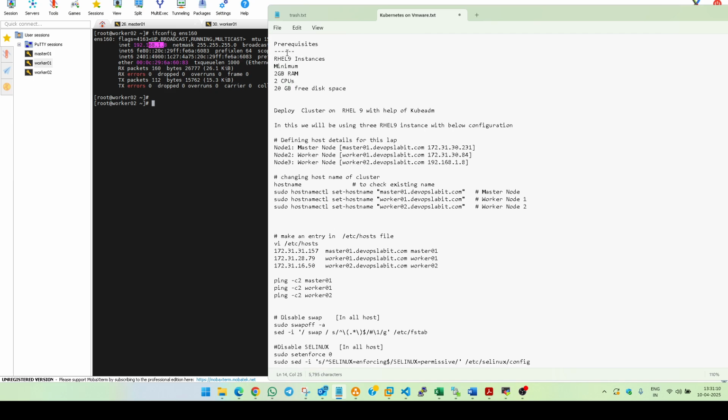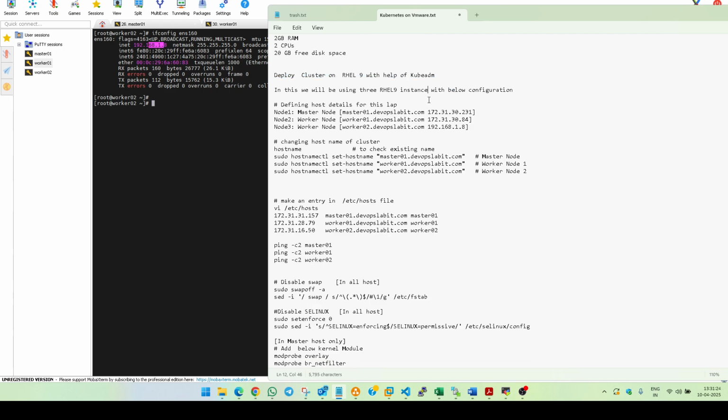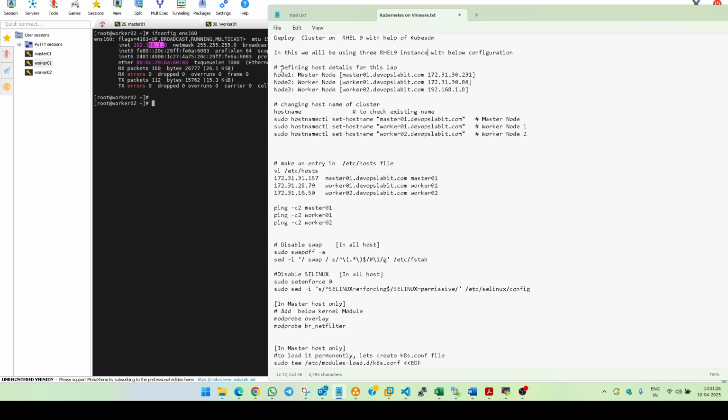Okay, so this is our prerequisite, which we already discussed. What are the prerequisites and settings? 2 GB of RAM is required, 2 CPUs are required, and 20 GB of free disk is required. We'll be deploying this cluster on RHEL 9 with the help of kubeadm. Already discussed, one will be master, and the other two will be worker 01 and worker 02.